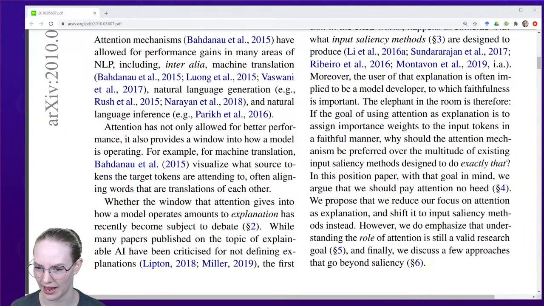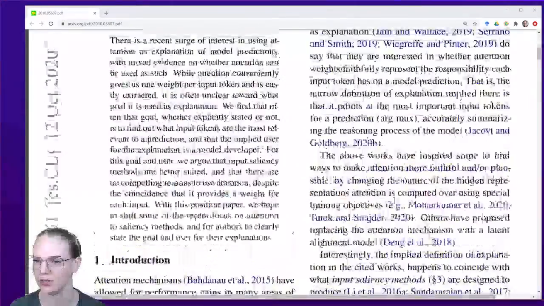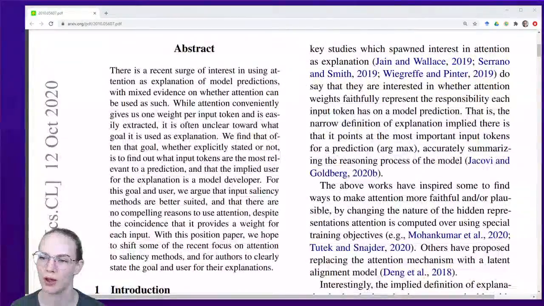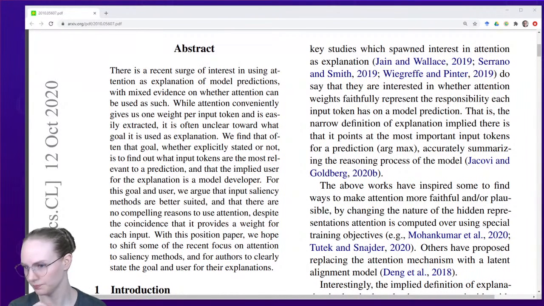While many papers published on the topic of explainable AI have been criticized for not defining explanations, the first key studies which spawned interest in attention as explanation in 2019 do say that they are interested in whether attention weights faithfully represent the responsibility each input token has on model prediction. That is, the narrow definition of explanation implied there is that it points to the most important input tokens for a prediction, argmax, accurately summarizing the reasoning process of the model. Jacovi and Goldberg, 2020b.